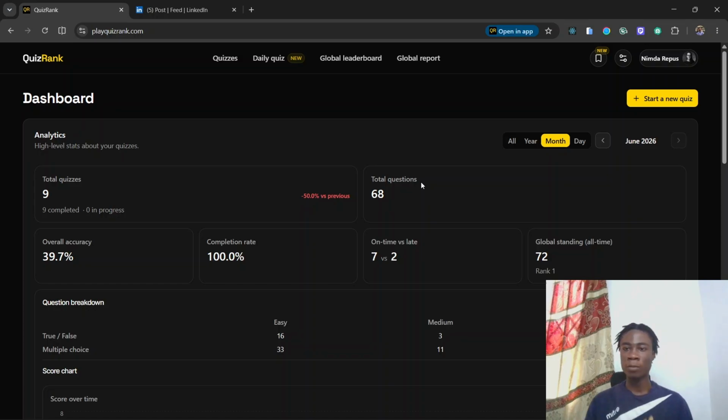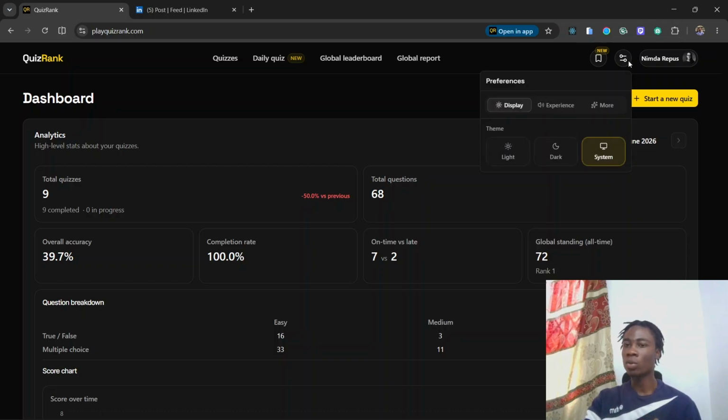Great. Another thing I'd like to show you is you can install QuizRank onto your device as an application. I've already done that, so I don't see that feature. But if you haven't, you will see an install as an app section, to install QuizRank onto your device, at the top of the preferences here.